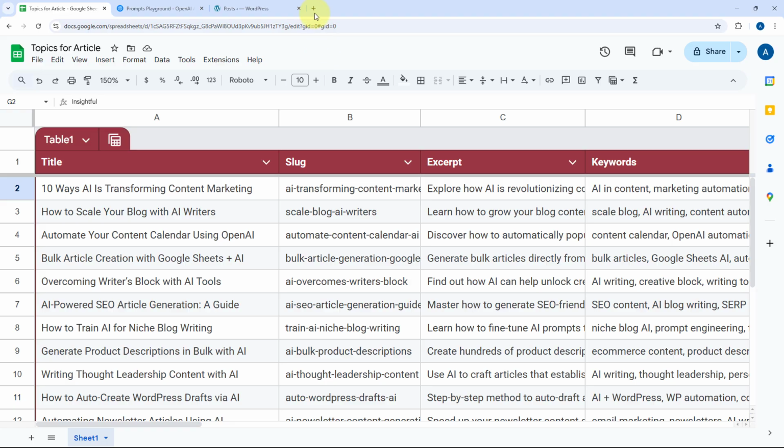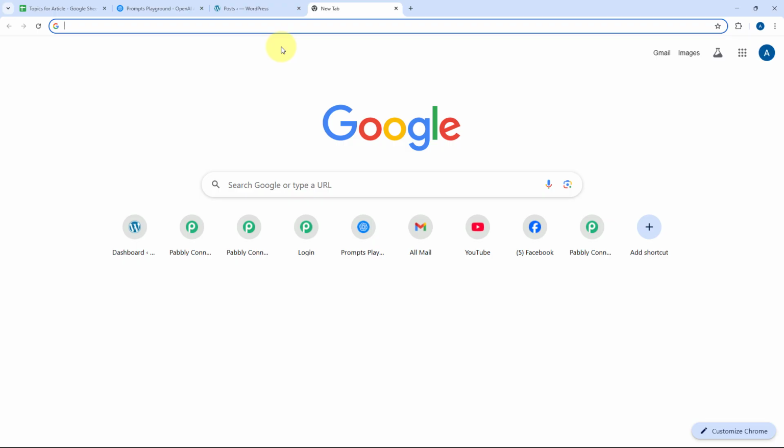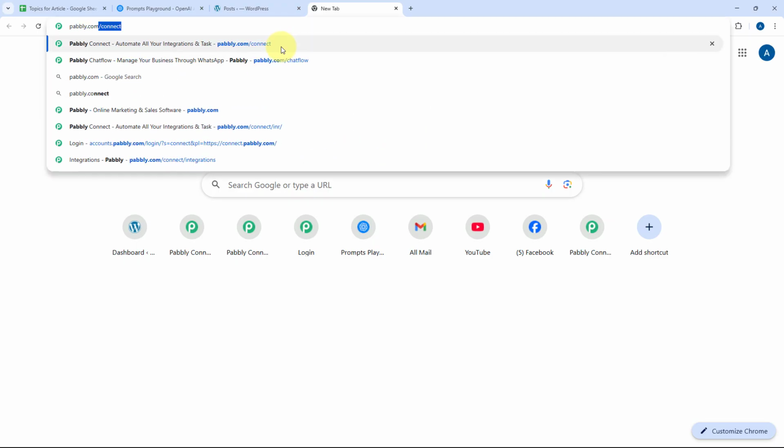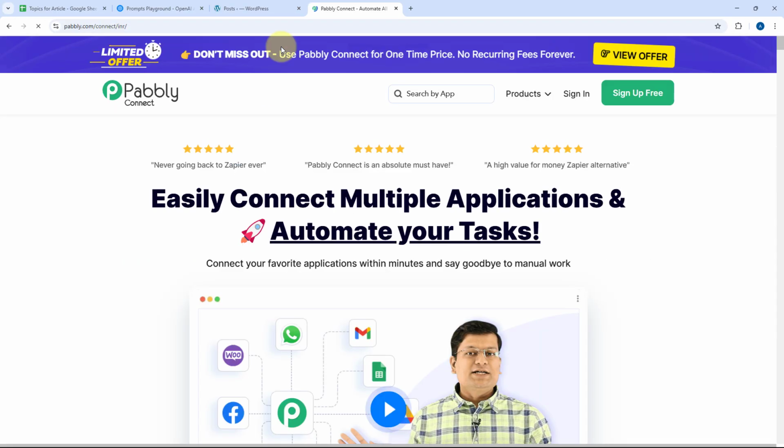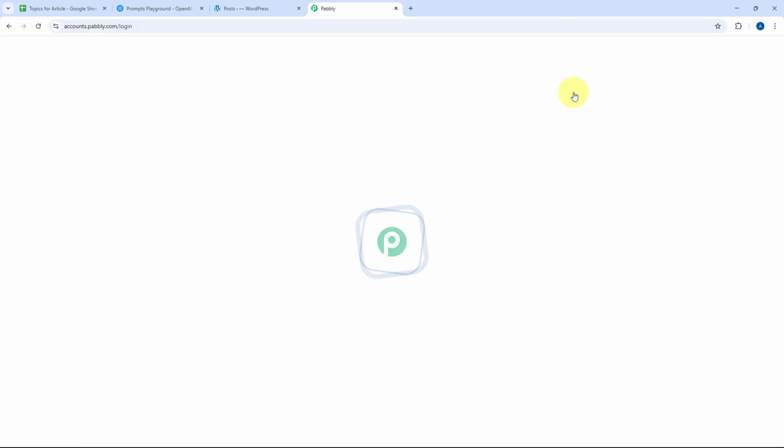Now to get started with Pabbly Connect, just go to your browser and search for pabbly.com/connect. And here you can see that we have reached Pabbly Connect's landing page. Here we have two options, sign in and sign up free. Now, if you are new to Pabbly, by clicking on this sign up free button, you can set up your free Pabbly account in just 2 minutes. Or if you're an existing Pabbly user, just click on sign in.